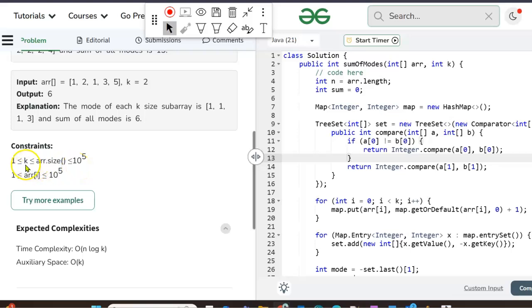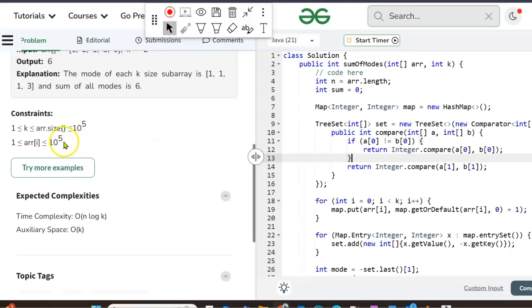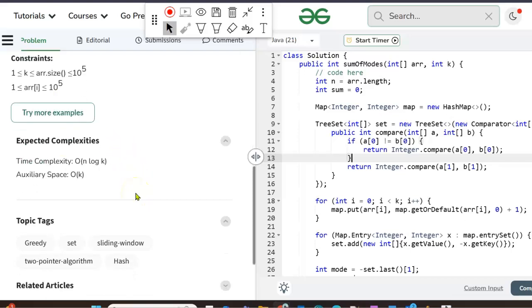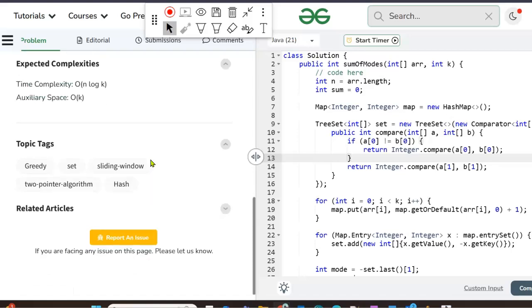Constraints: k and the size of the array will be somewhere between 1 and 10 to the 5th, 100,000. The elements in the array will also be between 1 and 100,000. Expected complexity n log k. Okay, that is suggestive of something, and we'll come back to that in a second.